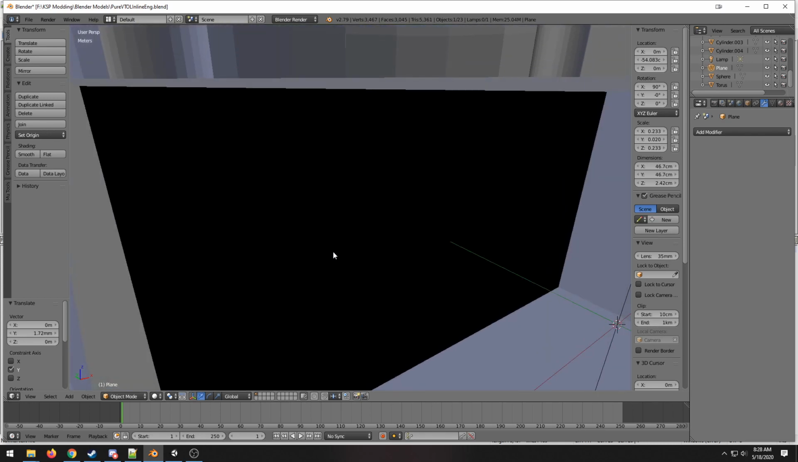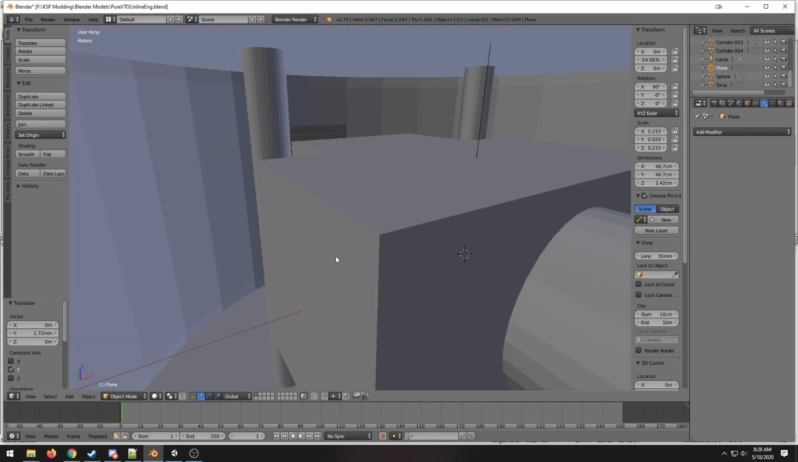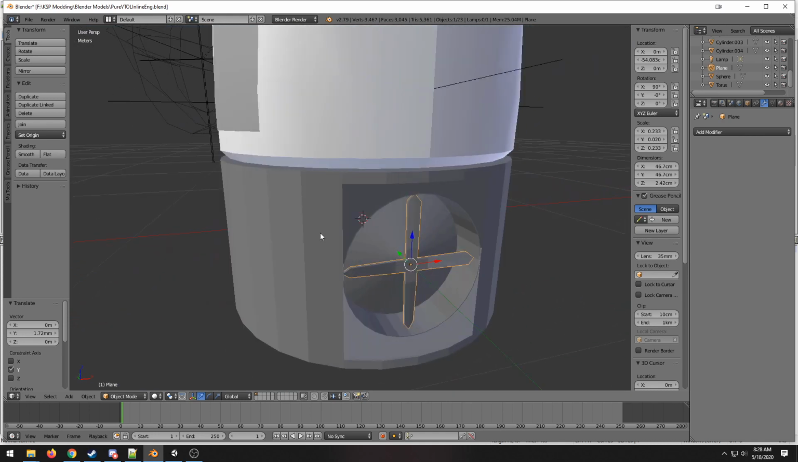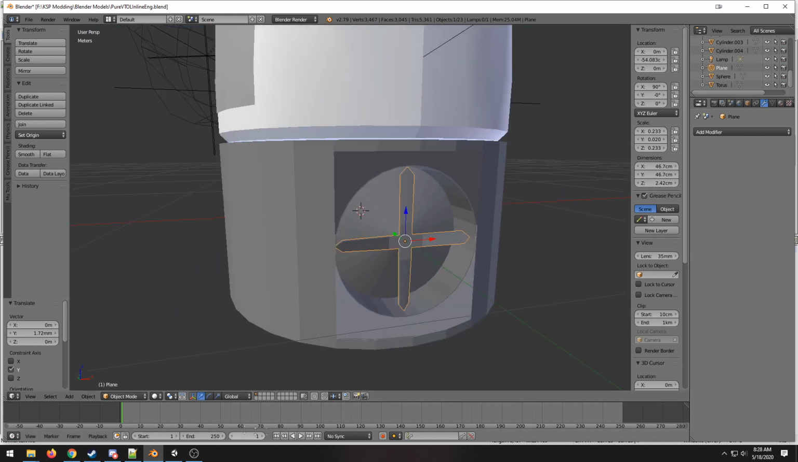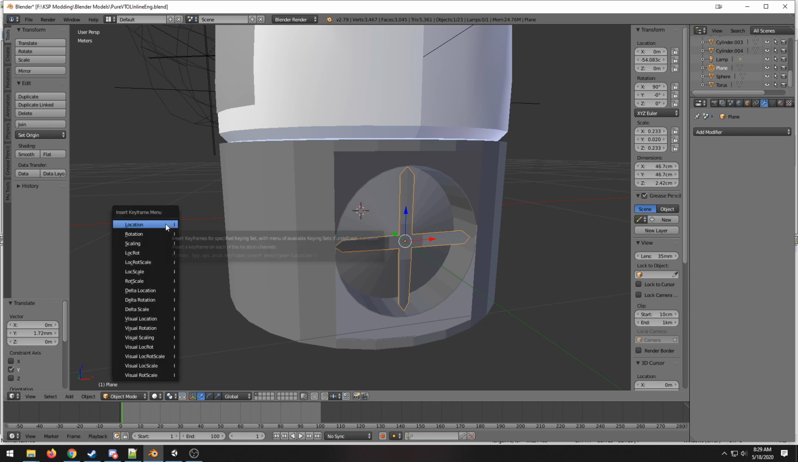So we're about ready to move this over to Unity. But first we need to do our animation. And our animation is going to be really simple. We're just going to take this and we're just going to do 100. And we're going to start here. So let's make sure we have our fan blade selected.